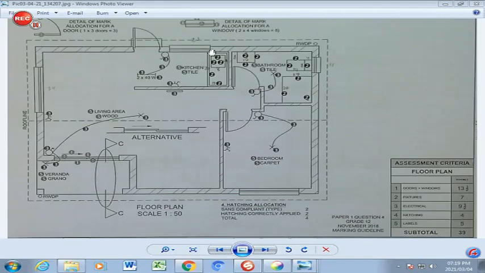You will find that the space of the window is bigger than the actual size of the window, so you just need to slot it in there, create two lines in the middle and an overhang for the windowsill. Alright, now we go to fixtures. These are the fixtures in the bathroom and in the kitchen area. Look at our hand wash basin.